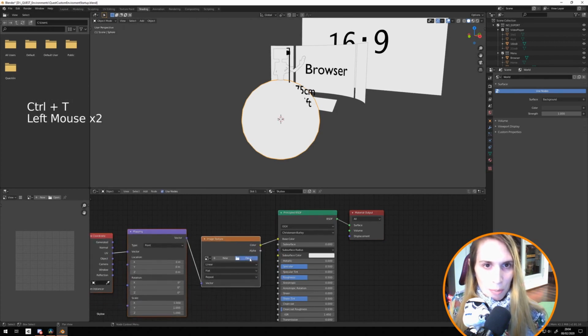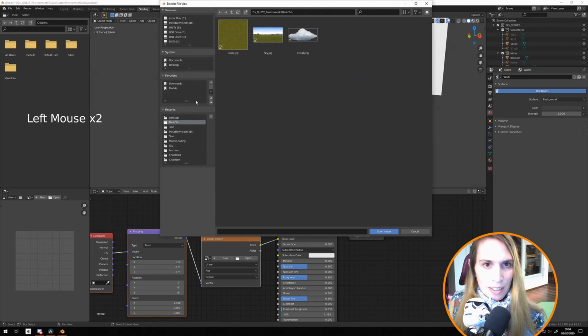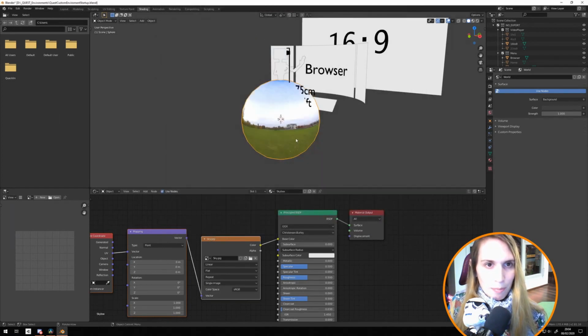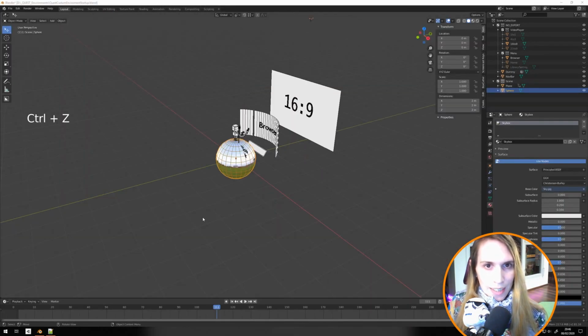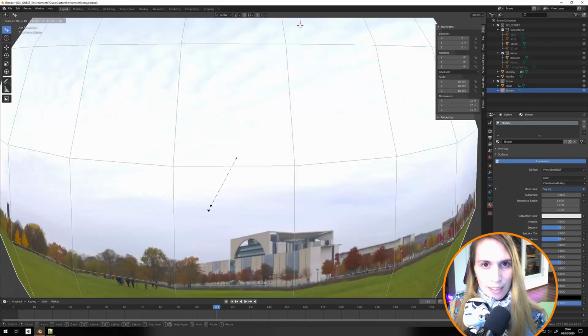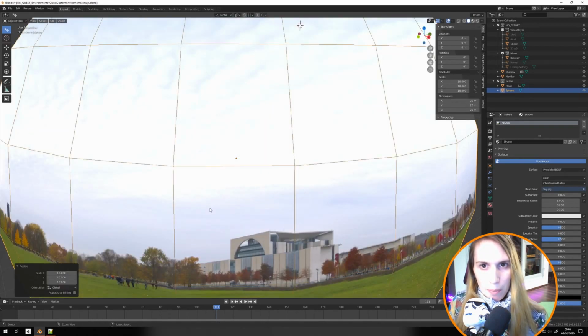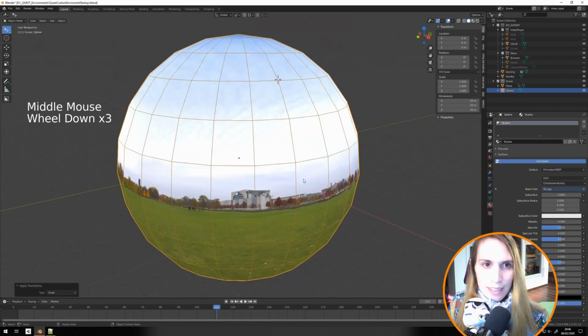Now you can open up your 360 degrees environment image. To scale the skybox up, press S plus 10 on the number block to scale it by a factor of 10. Always make sure that your objects have a scale of 1, 1, 1. Press Ctrl A and select Scale to apply the scale.